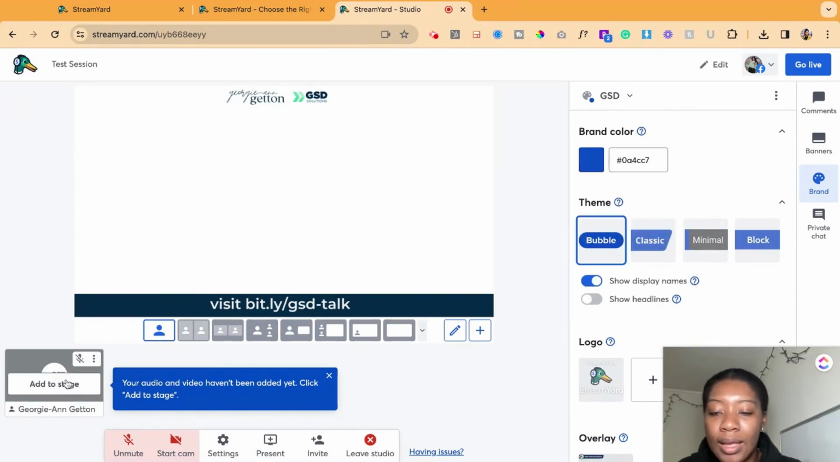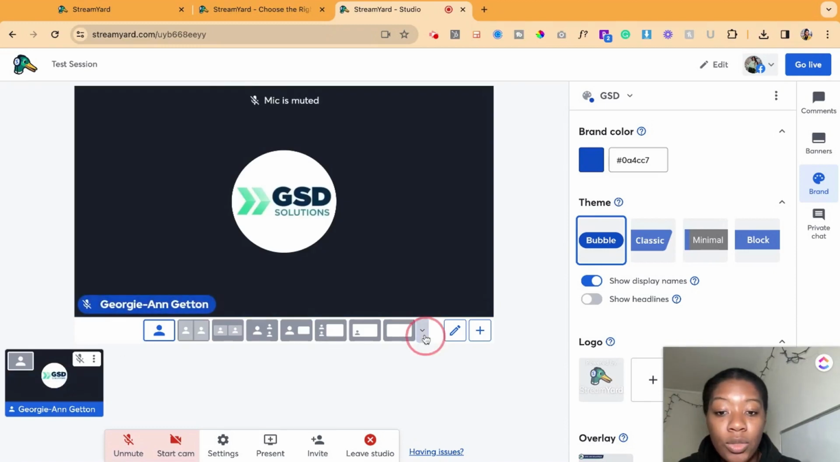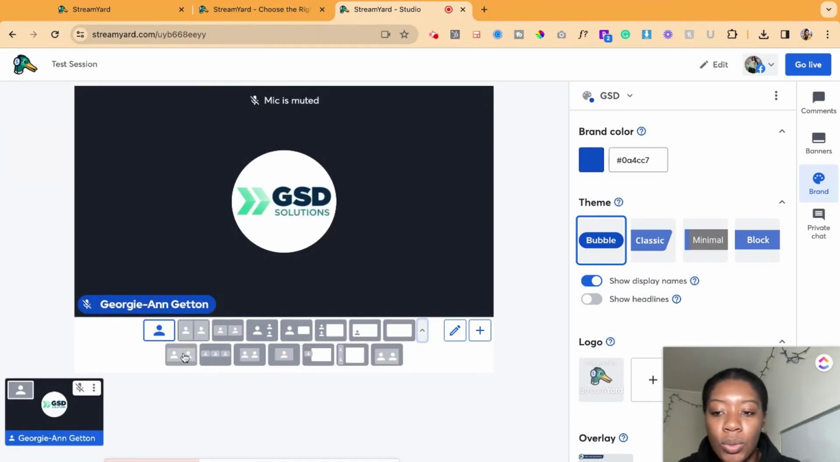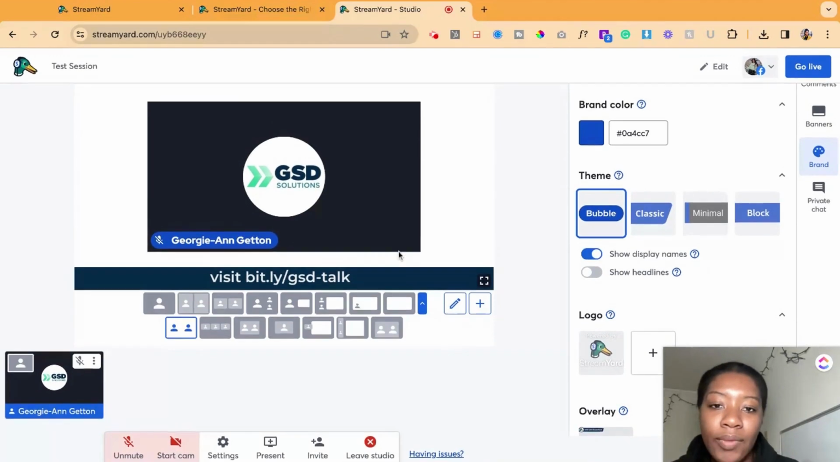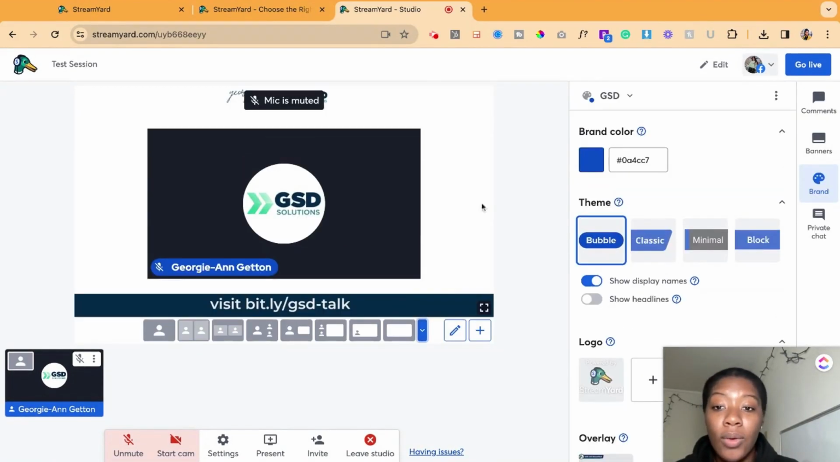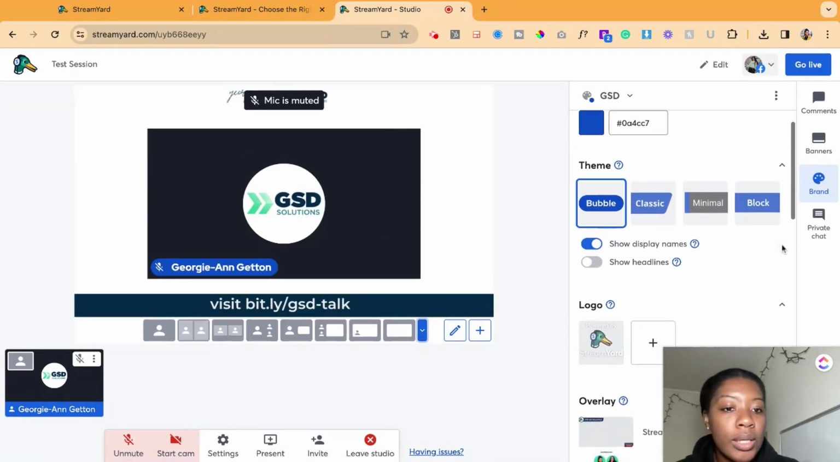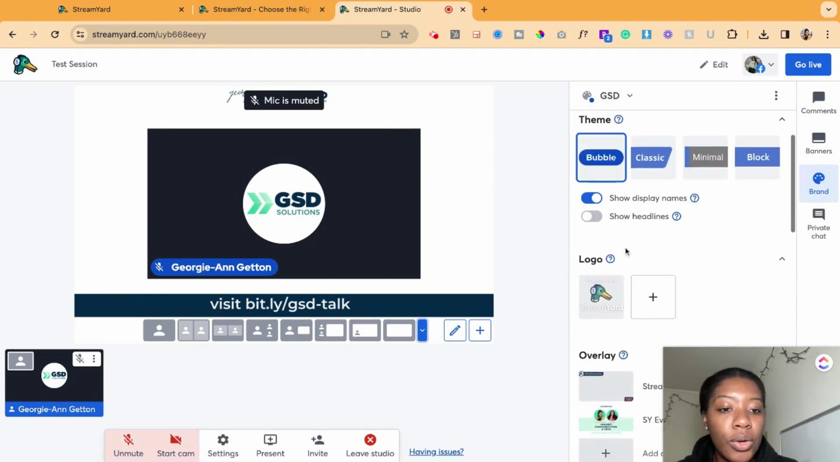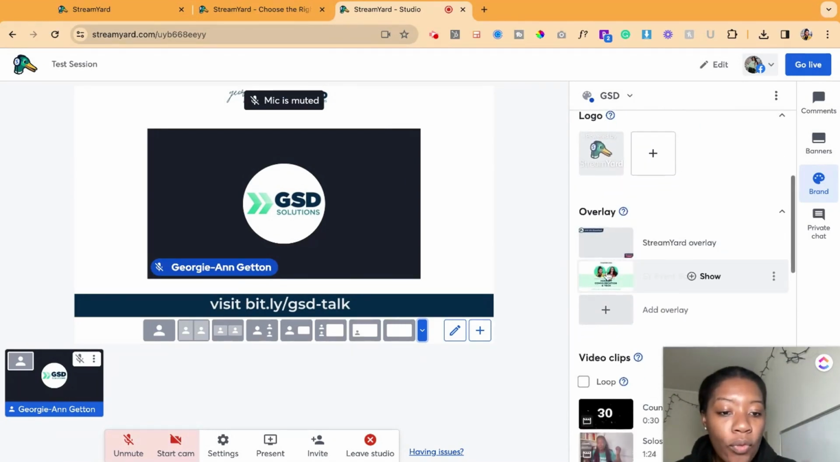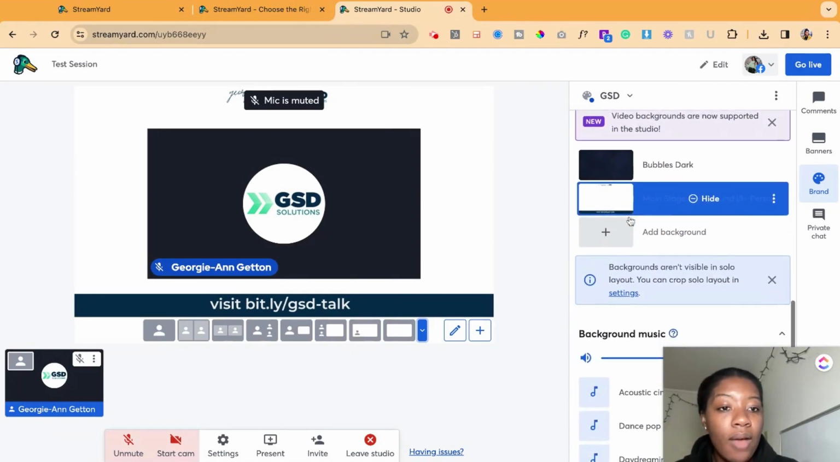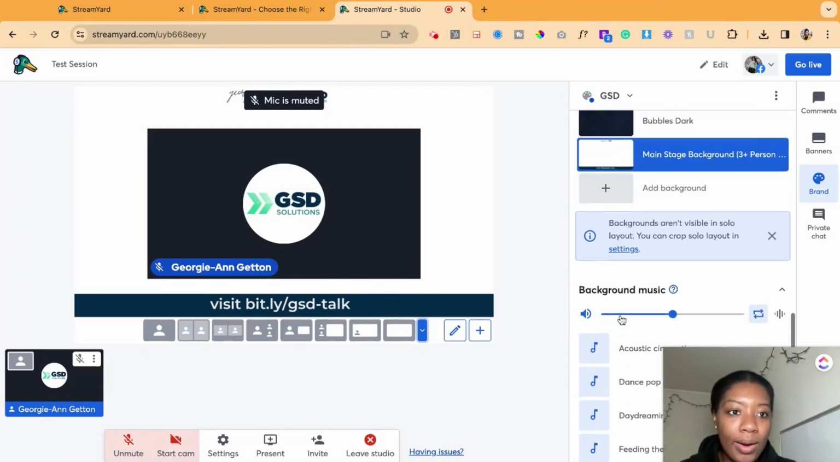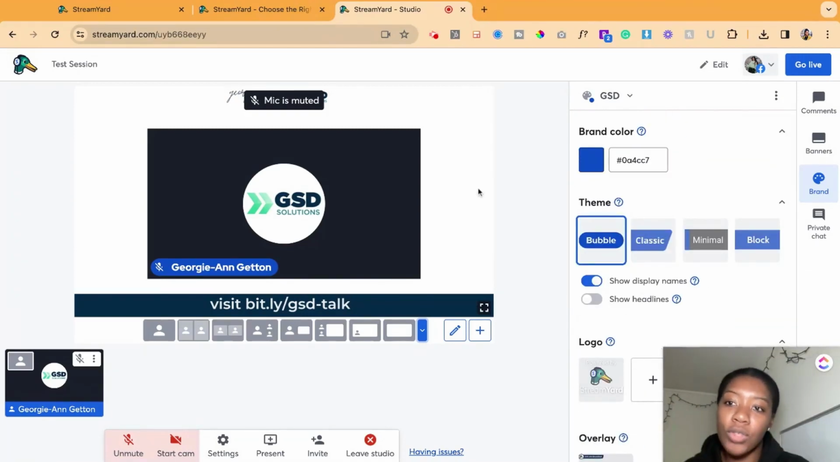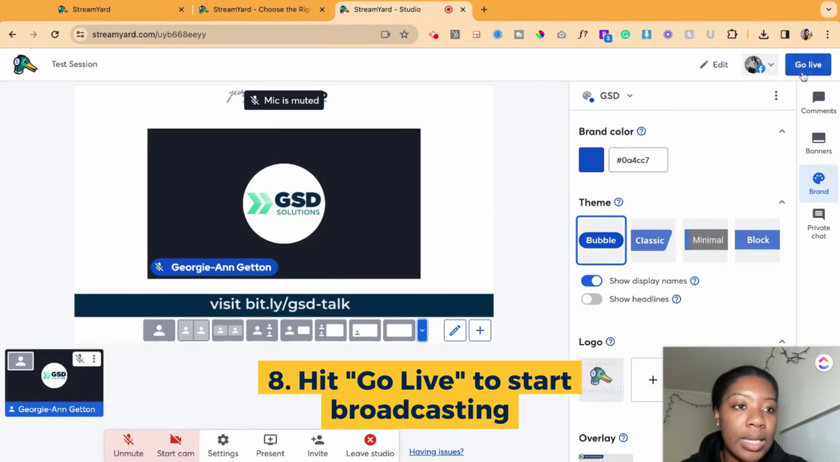And from there, I could then add myself to the stage as well as select the view from the stage. So this is another feature that we're going to dive into in another video. And you could create different backgrounds. You could additionally select your color, your theme, add logos, overlays, videos, video backgrounds, as well as background music. And once you've had your studio set up, all you have to hit is go live, and then your session will automatically broadcast to your selected platform.